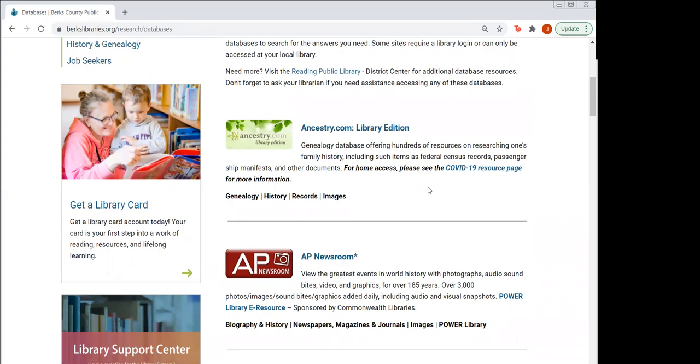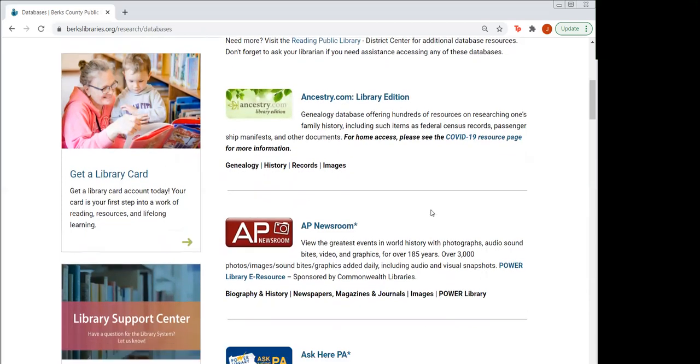However, as of right now, January 2021, being that we are in the midst of the coronavirus pandemic, that is still accessible from home. So we'll talk a little bit about that next week, but if you wanted to know more in the meantime, you can go here to the COVID-19 resource page, and that's going to give you more information as far as how to access it.